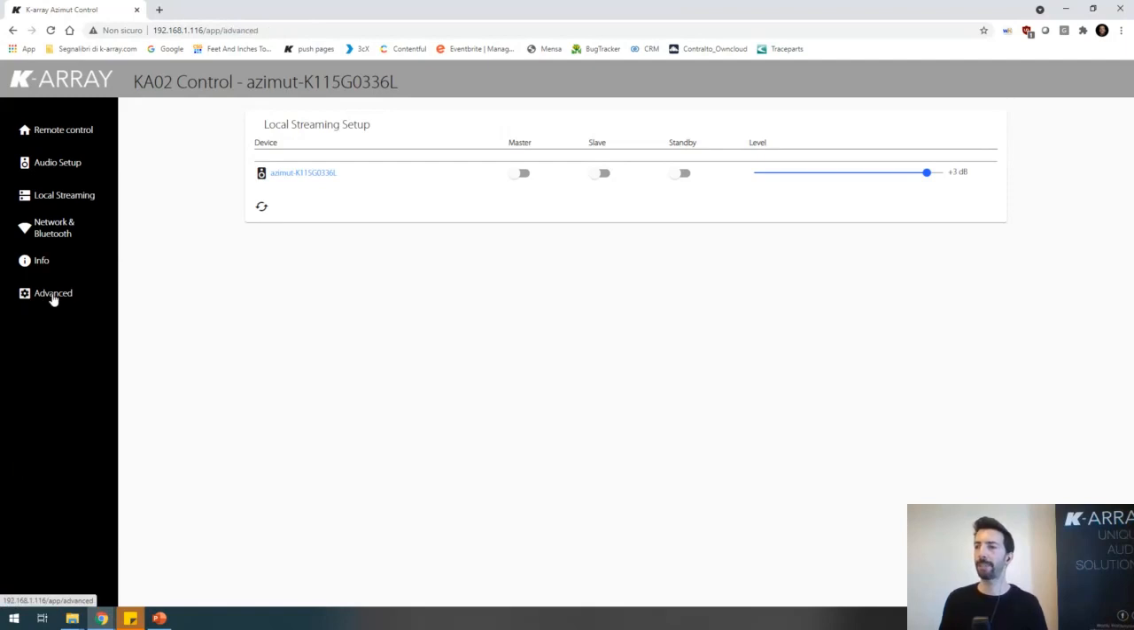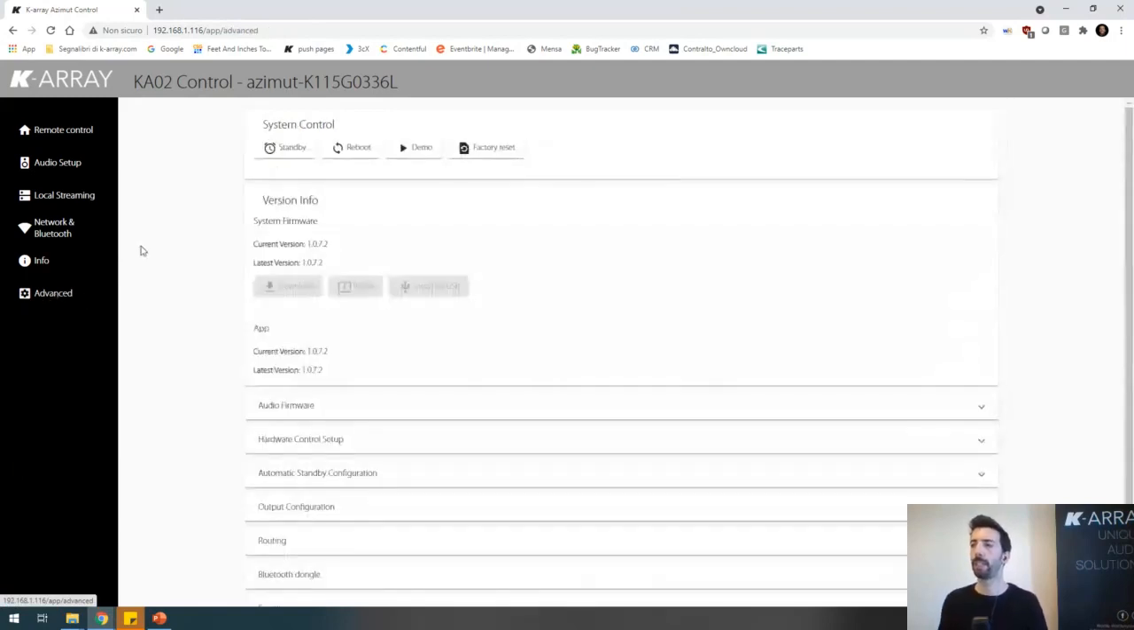Good. So advanced, what can we do here? Of course, standby, reboot, pretty obvious. Demo: there is a demo track on board, like in the keyboards, when you press demo and the keyboard starts playing a factory kind of music. If you click demo, a demo song will start at maximum volume. It's a song that we decided to add, which sounds really good on the Azimuth systems. So it's just for demo purposes. Factory reset, of course, is going to erase all kinds of equalization and everything you have done.